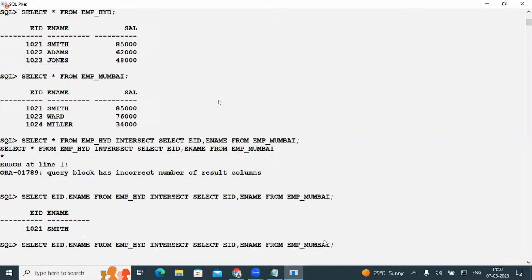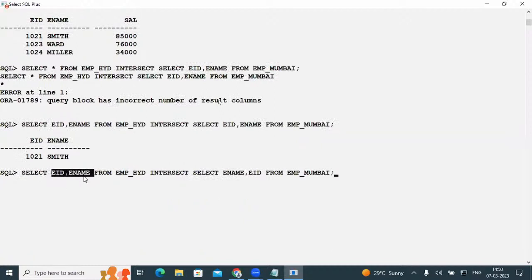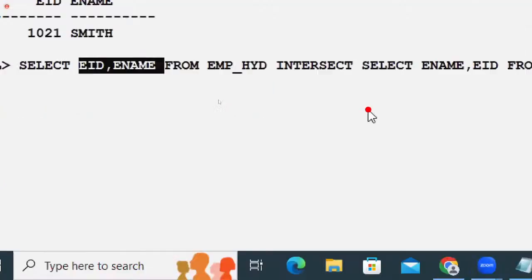Now suppose, okay sir, that's fine. There I had taken EID, ename. To check it out, what I'm going to do is ename, EID. Now you can see in my first query the order is EID, ename. In the second query the order is ename and EID. So that means here the EID data type is what? Number. The ename data type is what? Varchar2. Here Varchar2 and after that number.